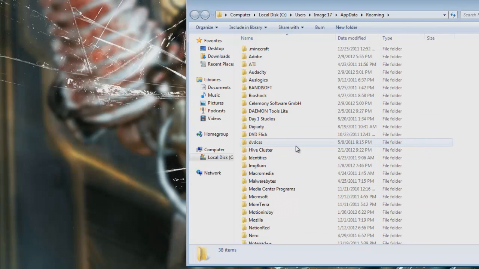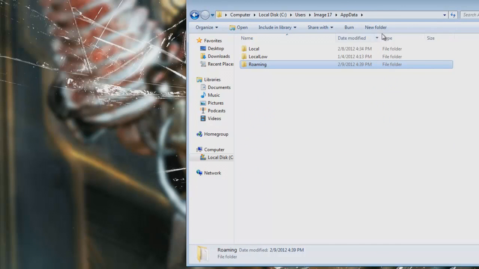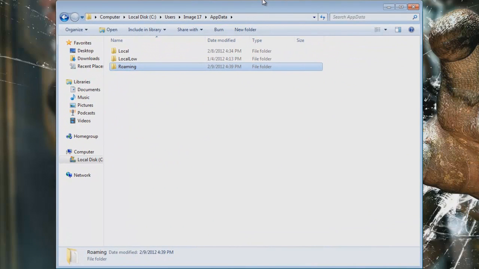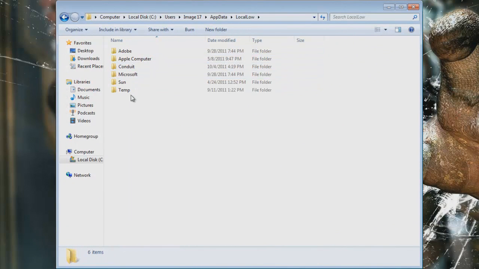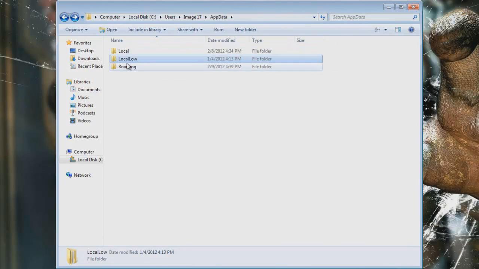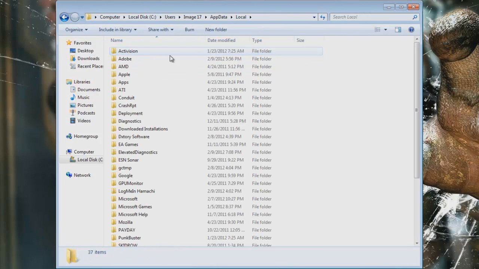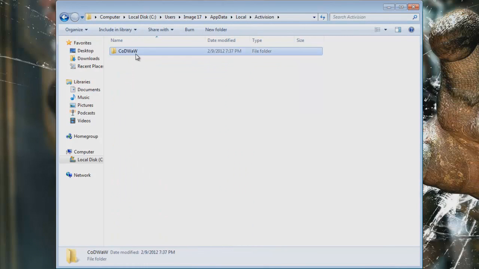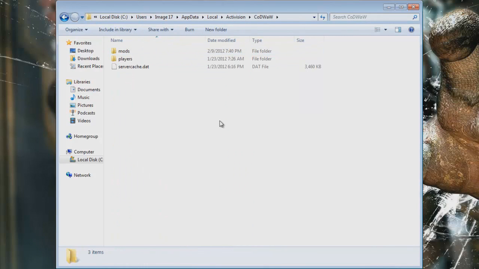But we don't want to be in Roaming. We need to be in Local. So we're going to go up to the address bar here, and it's going to show your username and all that jazz. So you're going to click AppData. Alright, now you're going to go to Local. It could be in LocalLow, but it usually isn't. So you're going to go to Local, and then here's the folder you want to be in, Activision, and then CoD WaW.